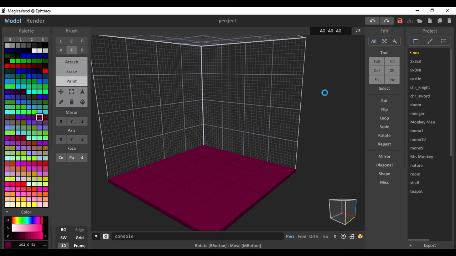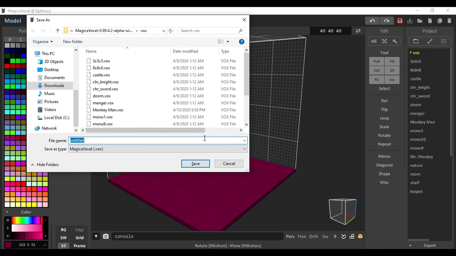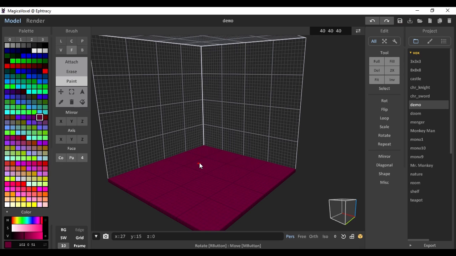Lastly, you can hit Control-Shift-S to save any project that you might be finished with, or maybe you just want to save it till later. Just press Control-Shift-S and that'll give you the option to save it.